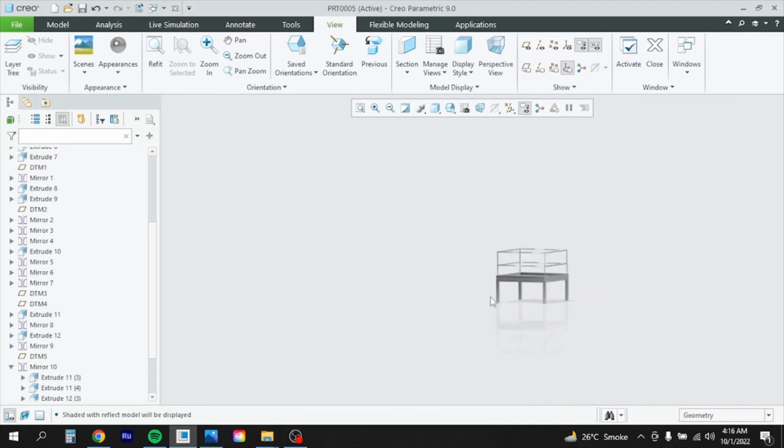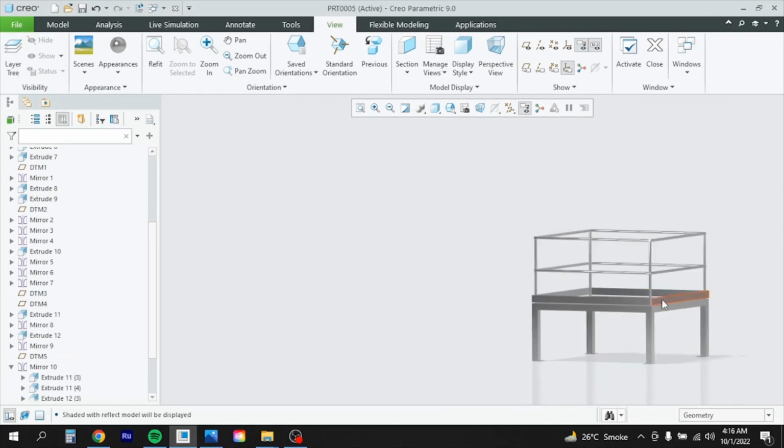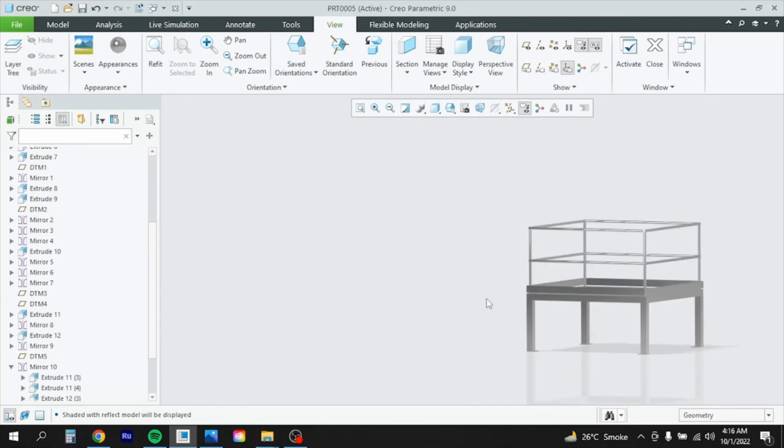Okay, so the steel structure is complete now. So that's all for today.